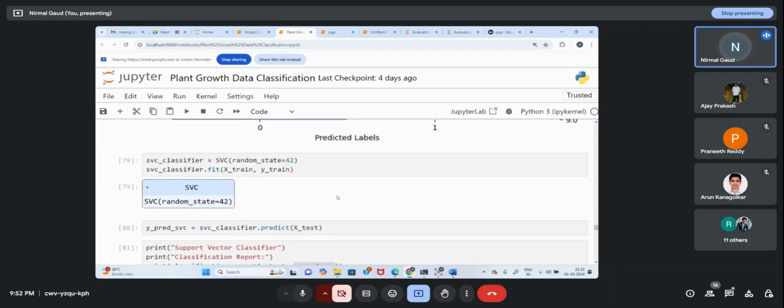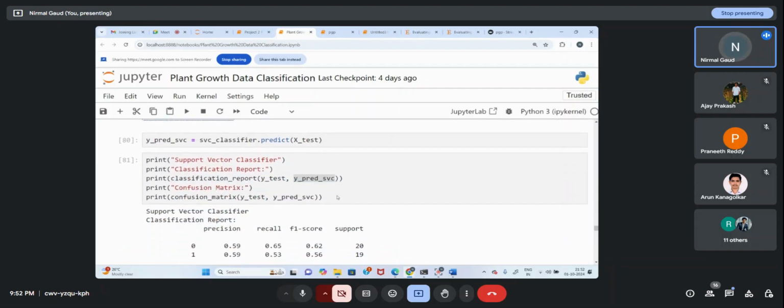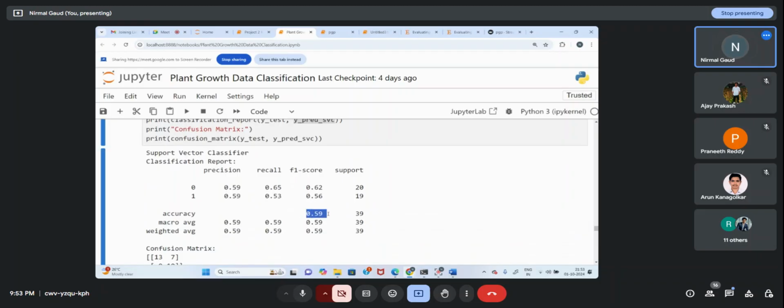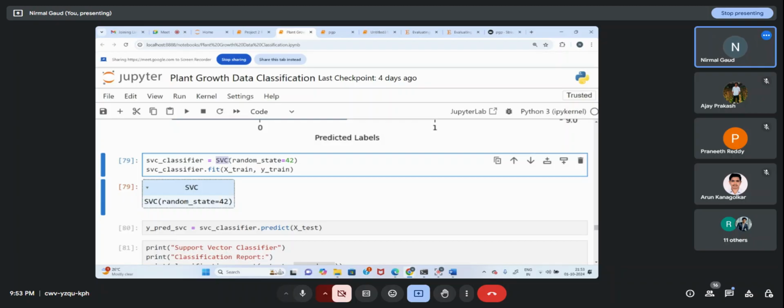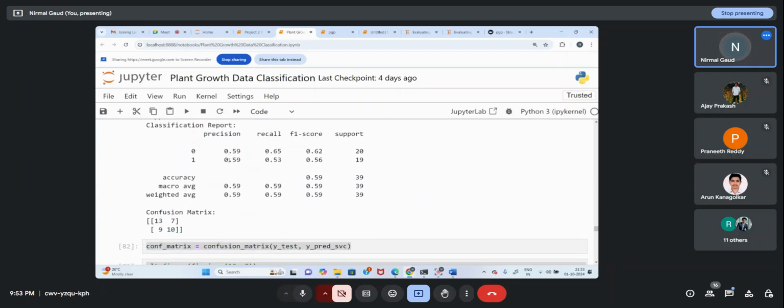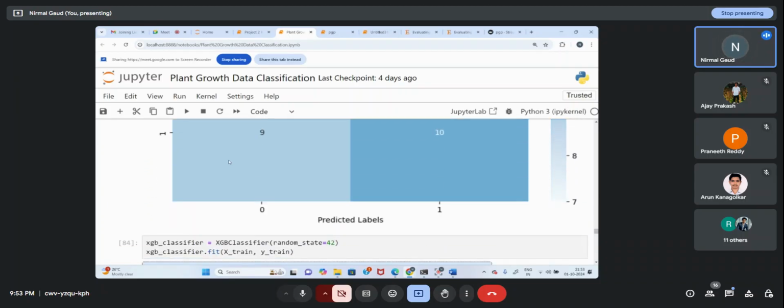Then I tried the support vector classifier, and it gave me a score of 59%. That means it was the highest one. I got 59% accuracy for classification using the support vector machine, SVM. Good score I'm getting here. I printed the confusion matrix and the classification report of it. It's showing better than the previous ones.